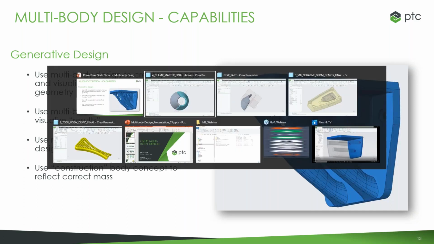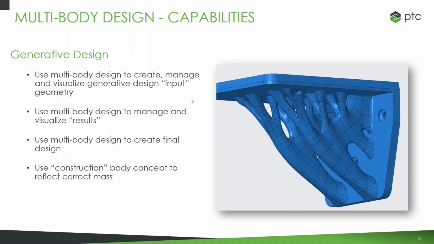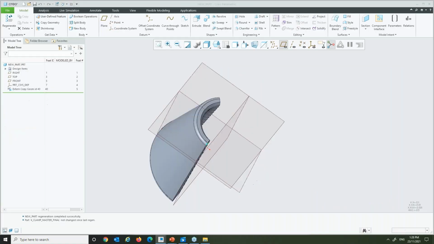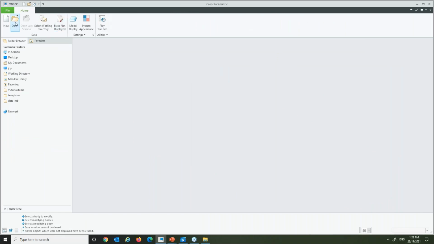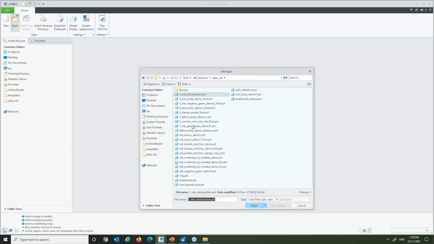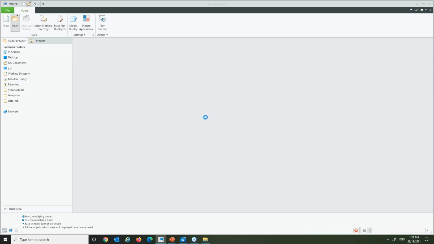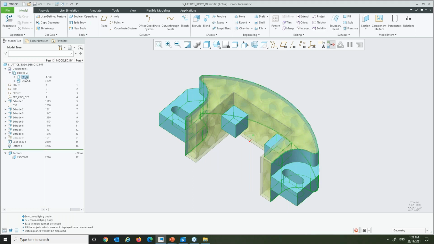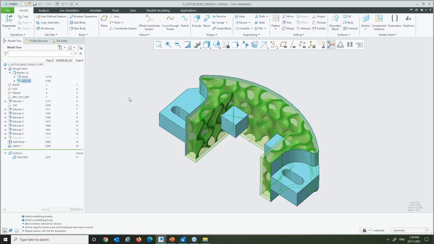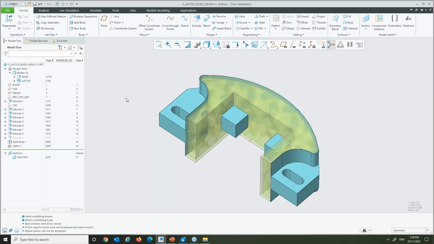All right, so let us have a quick look again inside Creo. Let's close a couple of those models which I showed you before, and let me start with the lattices. So here in this example, I have two different bodies. The outside is the main body with the outside geometry, and I have a separate body for creating the lattices.